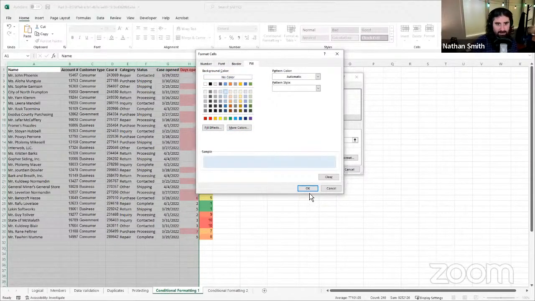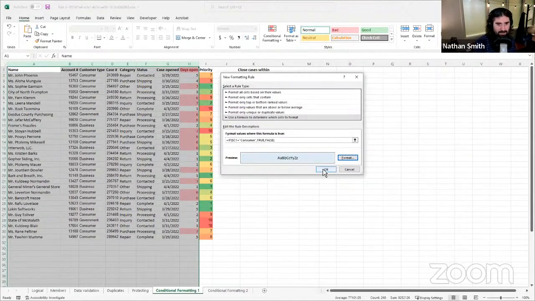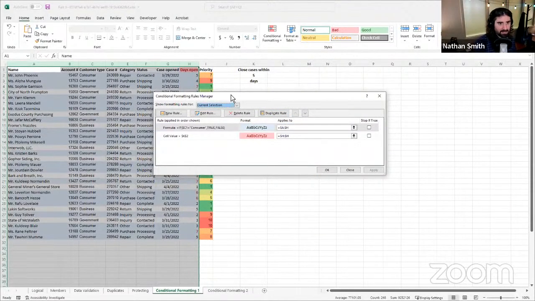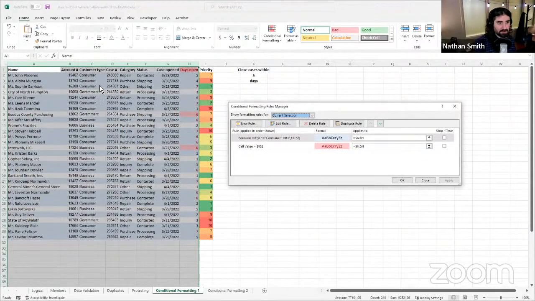so that it's readable. I'm clicking Format, clicking Fill up here at the top, choosing my color to fill the cell in with, and then clicking OK. When I click OK again and click Apply, you can now see all of the rows that have a consumer type customer on them are shaded in blue. So that helps us see at a glance, okay, this is a consumer customer rather than a business customer or a government customer.